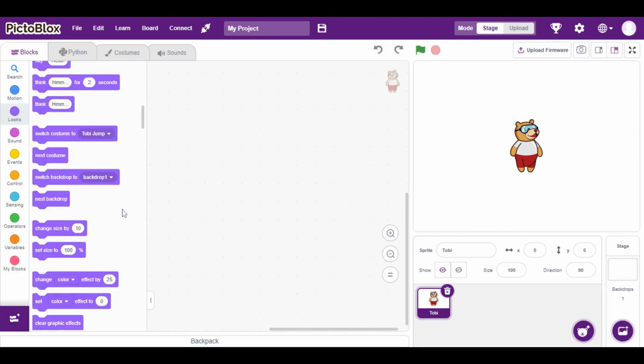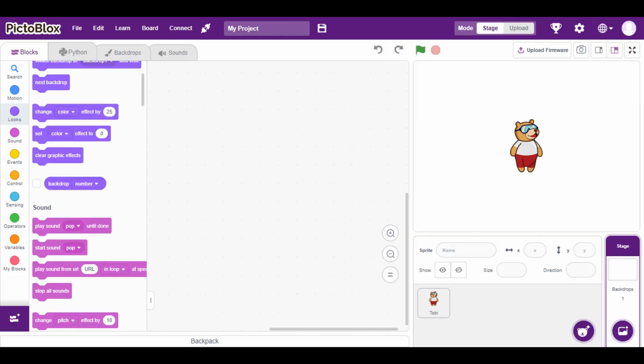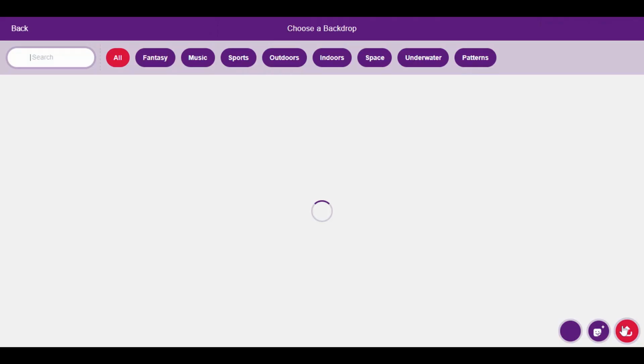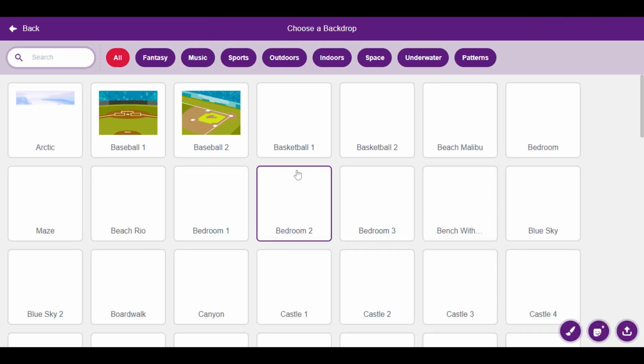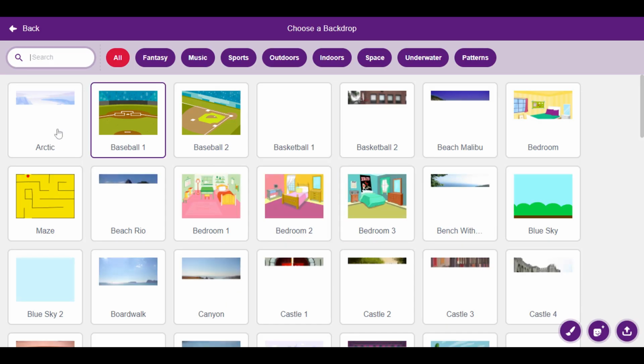Okay, now if you are clear with that, now comes the next thing about costumes and backdrops. So backdrops are something that you can add as a background for whatever you're thinking, like a storyline or a game. So if you click here, you can add some of the backdrops over here. Yeah, so you can choose anything. Right now I'll choose the first one, the Arctic background.